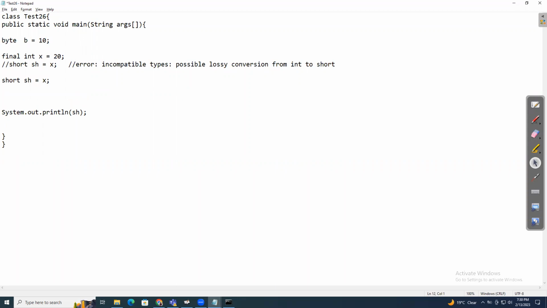Now if I do it like this, int AB is equal to 300 and byte I is equal to AB. I'm storing byte I is equal to AB. So this will not happen. It is not implicit. The earlier one was implicit because it is constant and within the range. This is not okay because it is not constant.